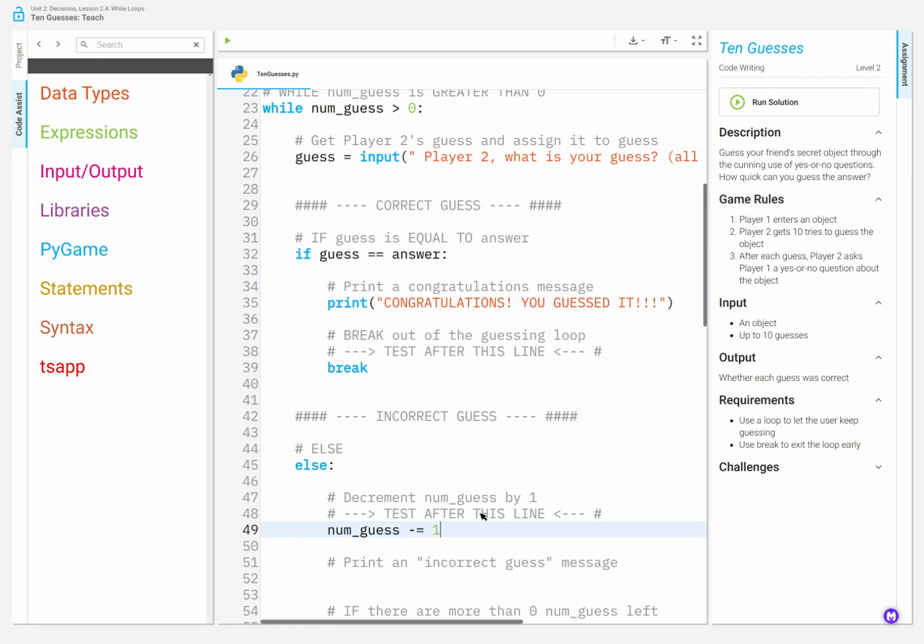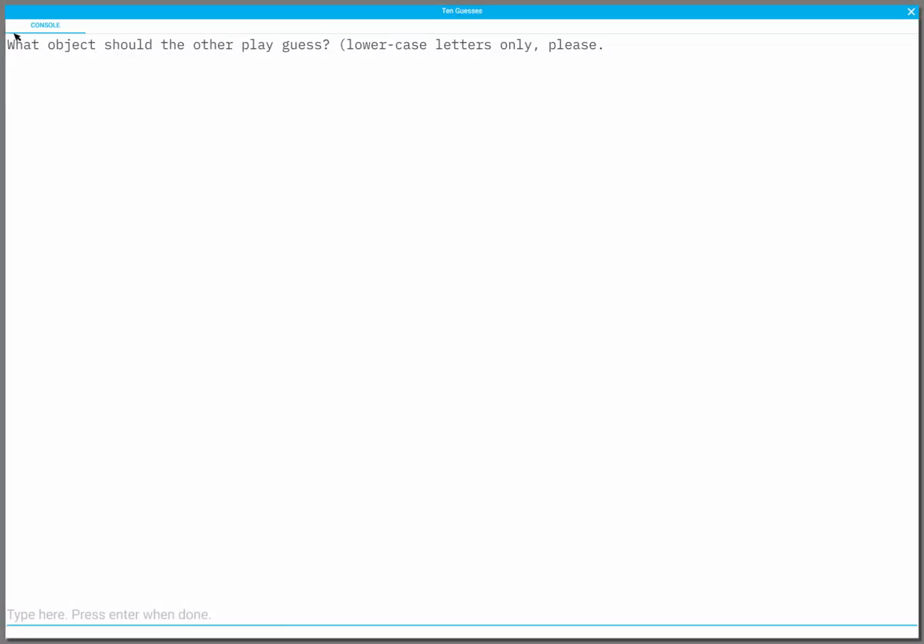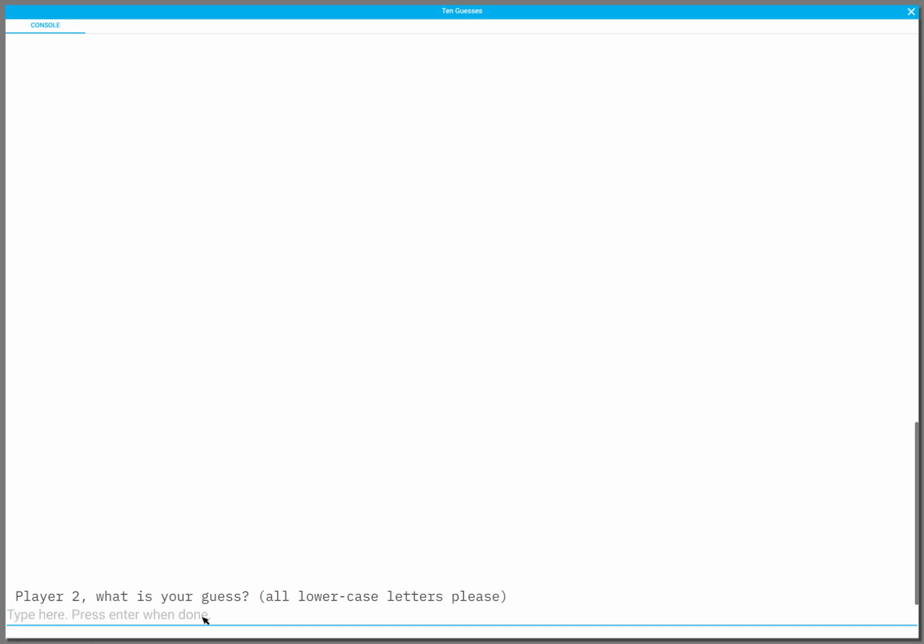I'm being prompted to test, so let's test it. What object should the player guess? And I'm going to say, I don't know, scissors. And then player 2, remember player 2 is all the way at the bottom of the screen. That was caused by that one bonus line of code they asked us if we knew about. What's your guess? And I'm going to say, I don't know, river.